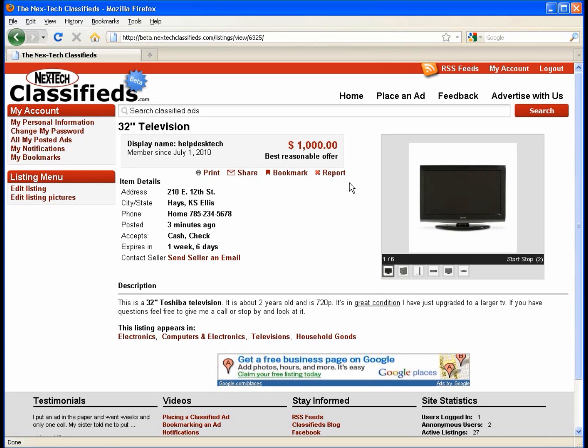Once this is finished, you will see your completed ad. Notice that our address and phone numbers are both showing up on the ad. At the bottom of the ad, you can see the categories in which the ad appears. You can also scroll through your pictures using the arrows to the left and to the right of the pictures. This completes our placing the ad video.